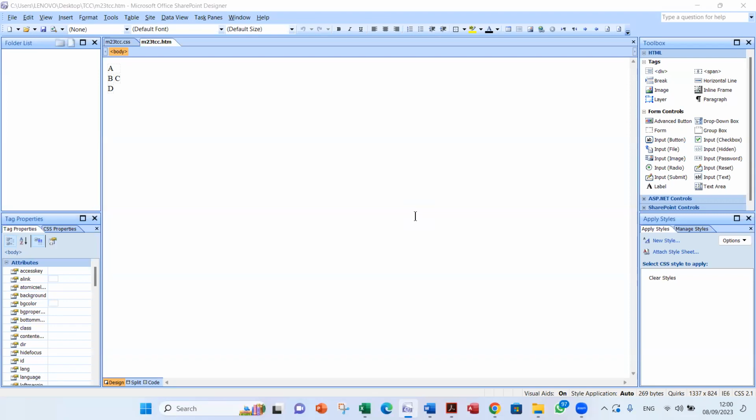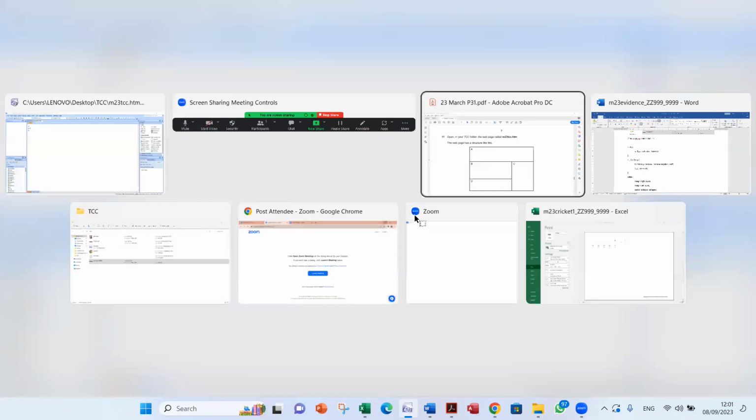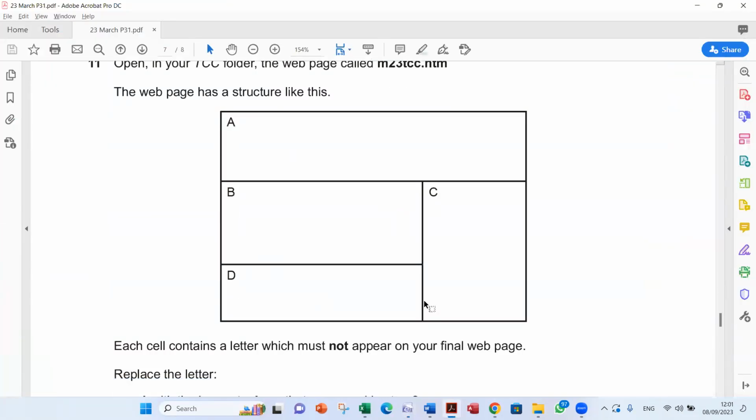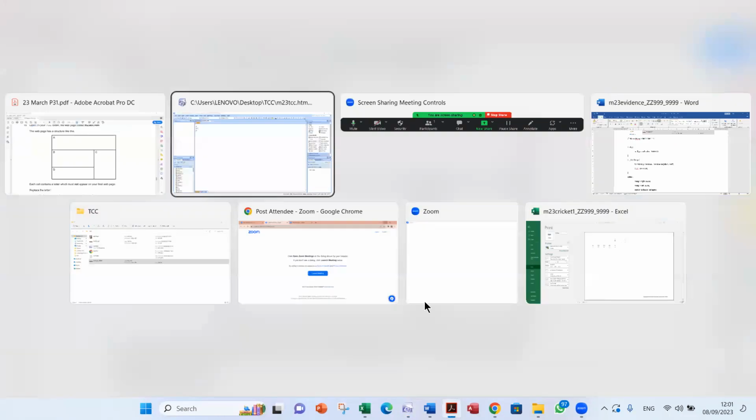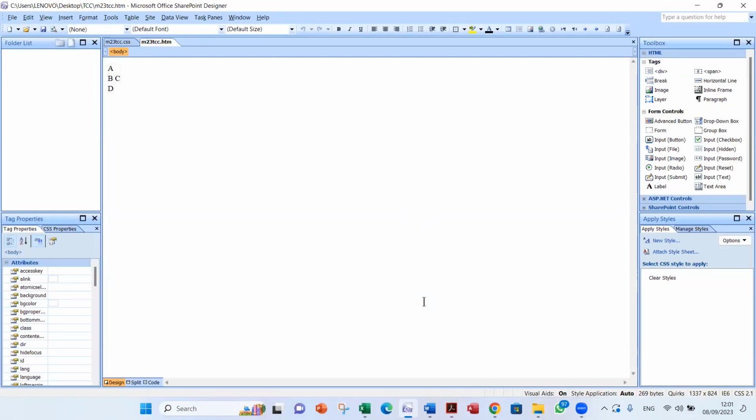First, it is now open in the SharePoint Designer application for editing. If you double click on it, it will open in the browser, not for editing. Let us examine what we have here. A, B, C, D. That A, B, C, D should be within a table. Is this not a table, or is it a table?